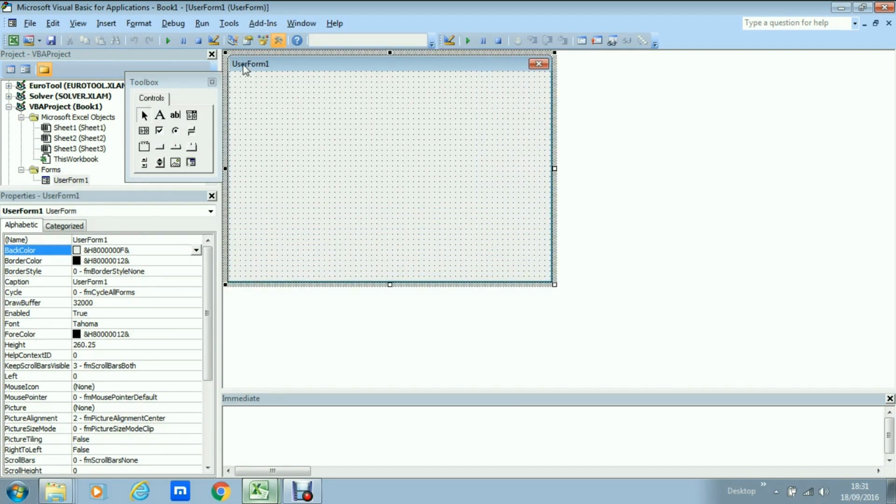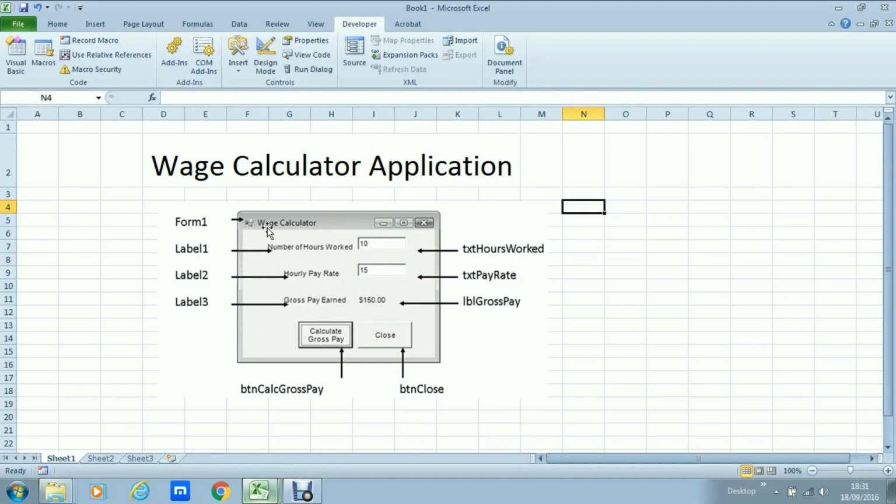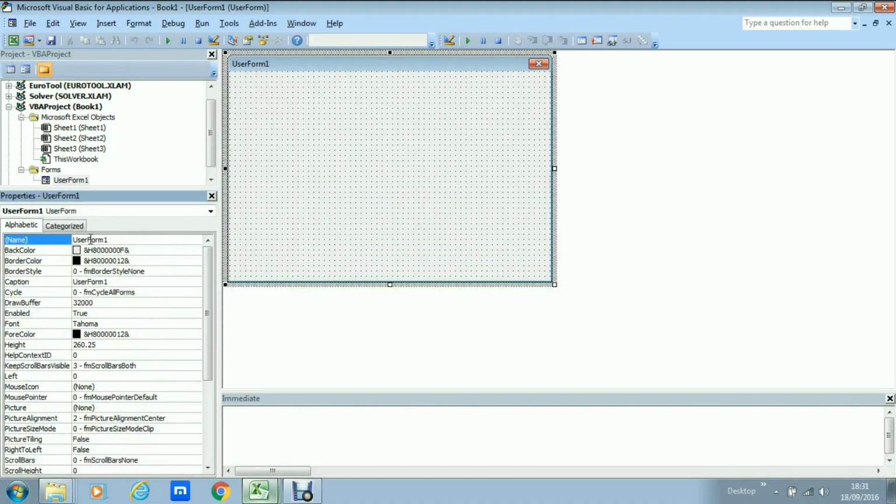Now if you look at here, you see the name of the user form is user form and the caption is user form 1. If I go back to the spreadsheet, you can see we want the caption wage calculator and the name Form 1. So I can just click in there. If we want to call it Form 1, I can get rid of the word user there just with the backspace. And I can come in here to the caption. And you can see as I start typing here, it'll appear up here. So I call this one wage calculator.